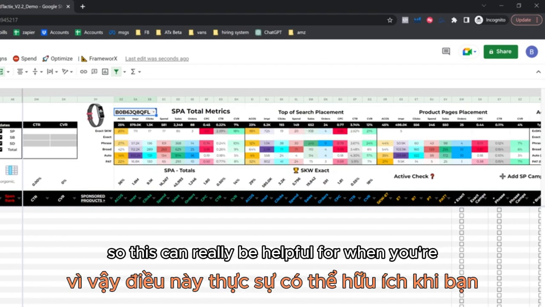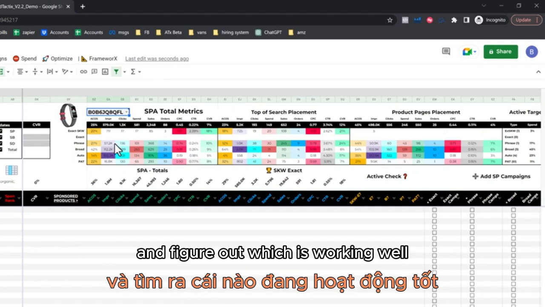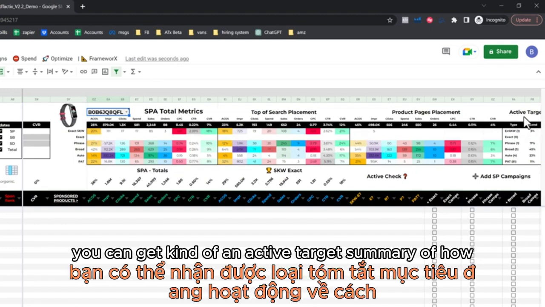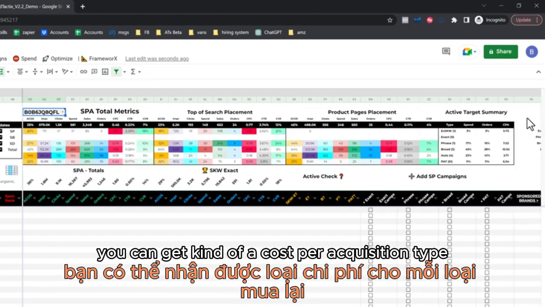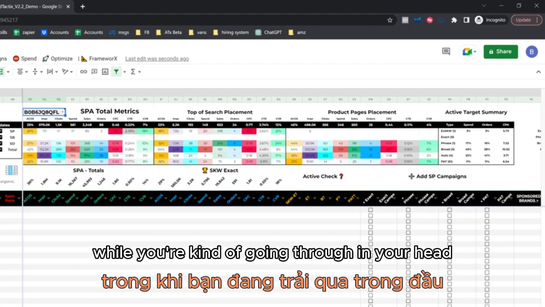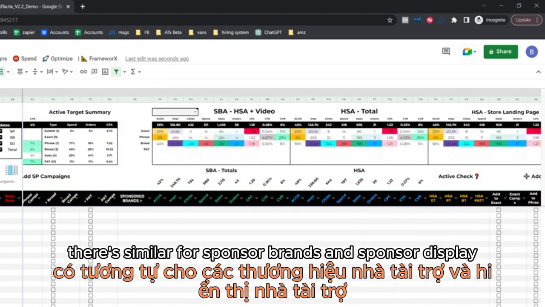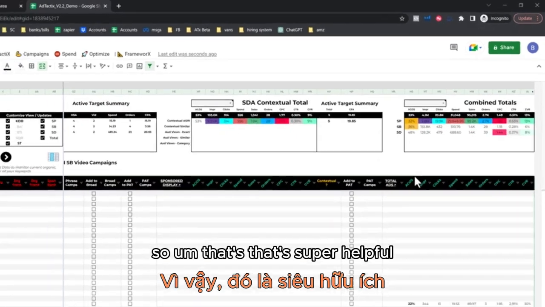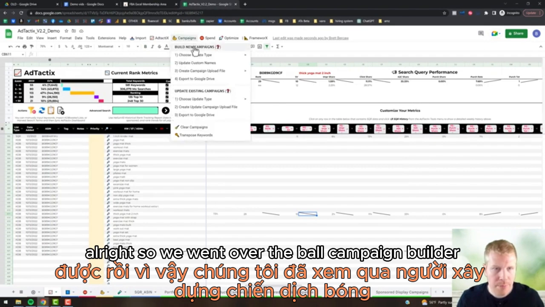So this can really be helpful for when you're deploying new campaigns to decide, do I want to deploy more phrase or broad or exact, and figure out which is working well. Again, we break out single keyword exact from regular exact. You can get kind of an active target summary of how many of each one are active. You can get kind of a cost per acquisition type breakdown as well. So just really some helpful data while you're going through in your head which keywords you want to deploy next. Likewise with the sponsored products, there's similar for sponsored brands and sponsored display, and then over all the way to the right you have kind of a combined total. So that's super helpful.